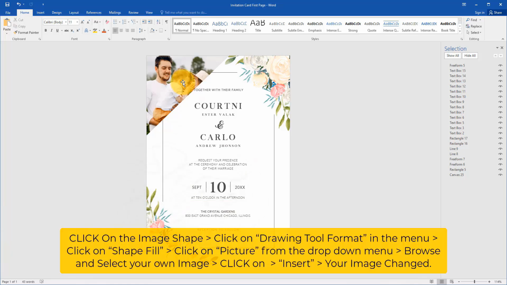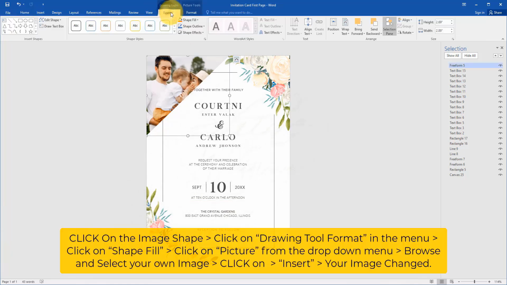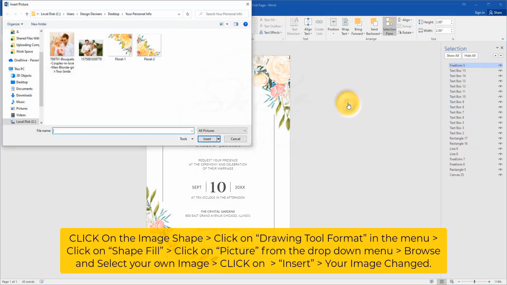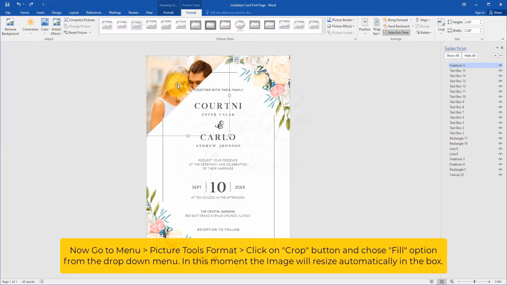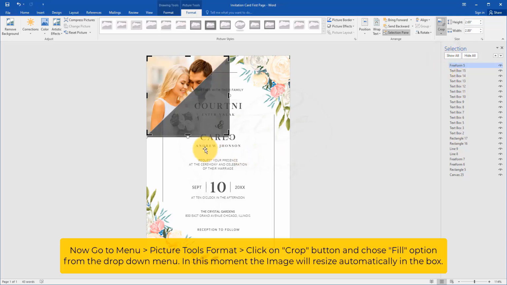Replacing and resizing image. Click on the image shape, click on Drawing Tool Format in the menu, click on Shape Fill and click on Picture from the drop-down menu, then browse and select your own image. Click on Insert, your image changed. Now go to Menu, Picture Tools Format, click on Crop button and choose Fill option from the drop-down menu. At this moment, the image will resize automatically in the box.